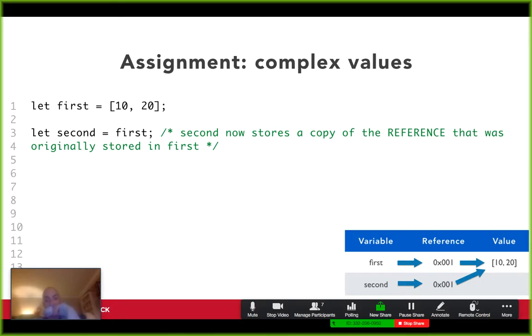point second to it. In this case, because first is not a primitive, it's a complex value, JavaScript will look at it and say, once again, let me resolve the right-hand side of the equal sign on line 3 first. Oh, great, I'm looking at first. What is first? First is an array. It's a complex data type. And so what that means is, hey, let me draw an arrow from second to that same exact value.